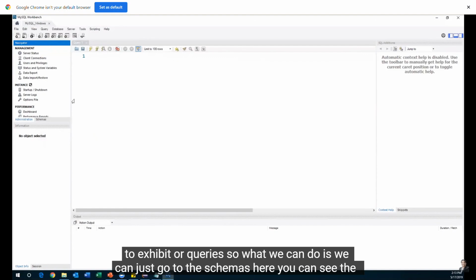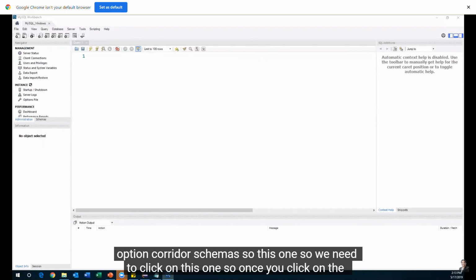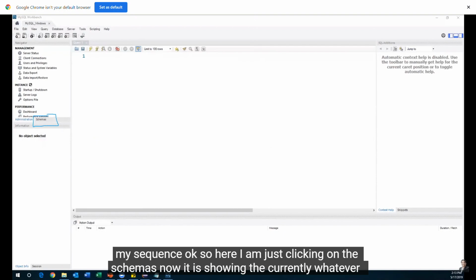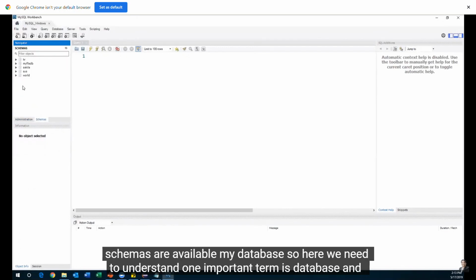So what we can do is go to the schemas. Here you can see the option called schemas. So this one. We need to click on this one. Once you click on the schemas, it will show you all the schemas, or currently databases, available in MySQL. Okay. So here I'm just clicking on the schemas. Now it is showing whatever schemas are currently available in my database.